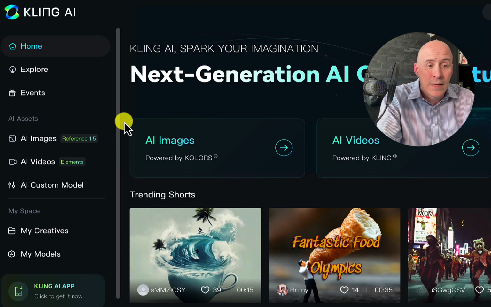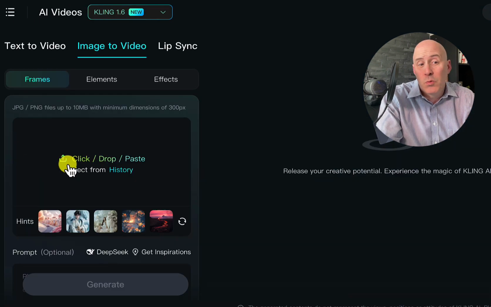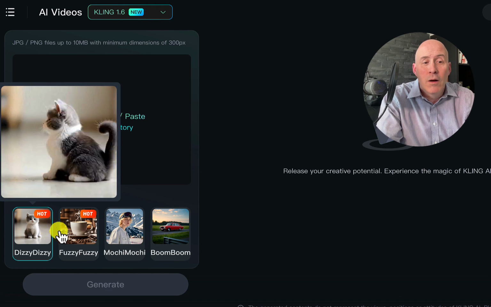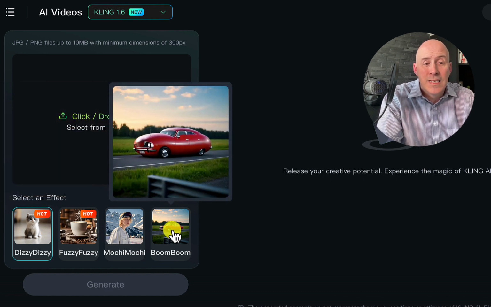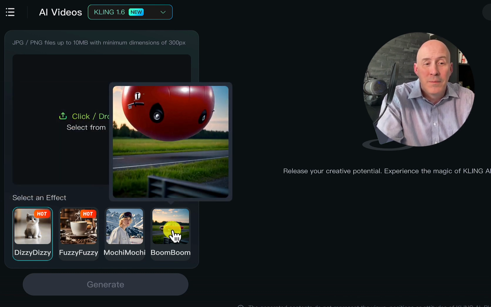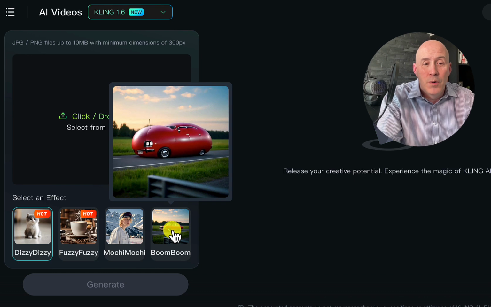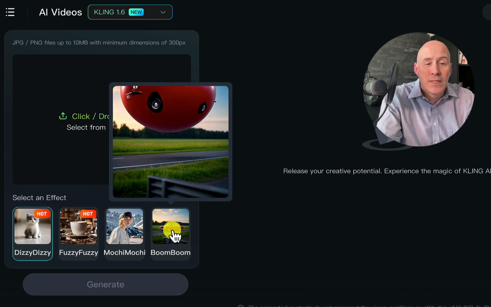However, over at Kling, there are just a few of them, but I've been noticing that they've been populating a few more at a time. They start off with 1, 2, now they're up to 4. And it's worth taking a look to see how well they're doing. So you'll find them under Image to Video and click on Effects. Here are the 4 different effects: Dizzy Dizzy, Fuzzy Fuzzy, Moki Moki, and Boom Boom. And so let's test them out.